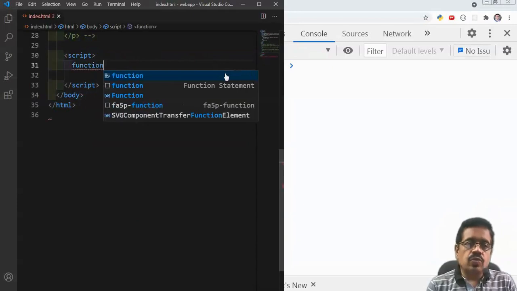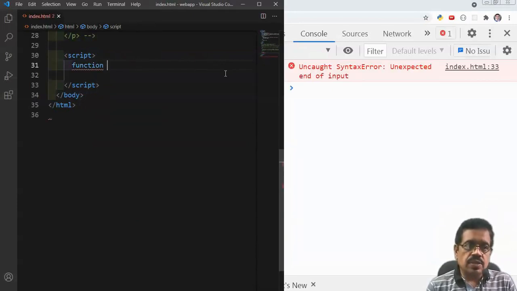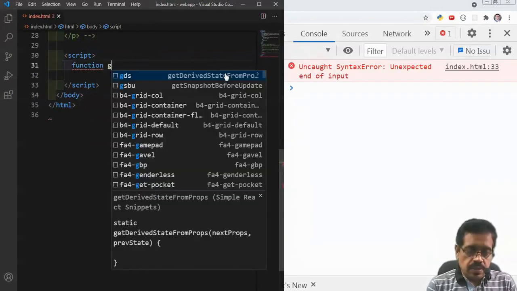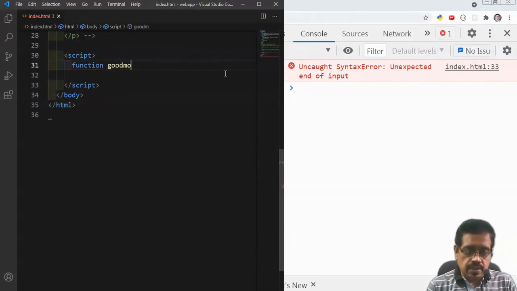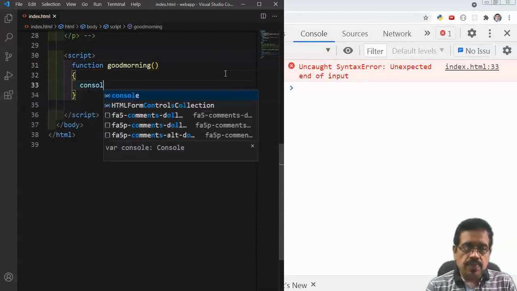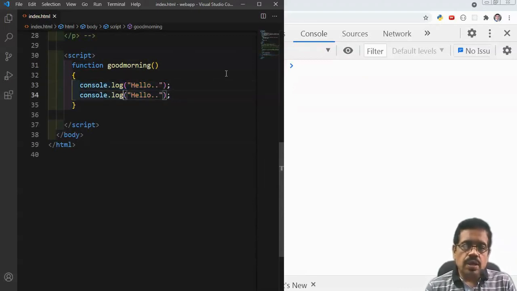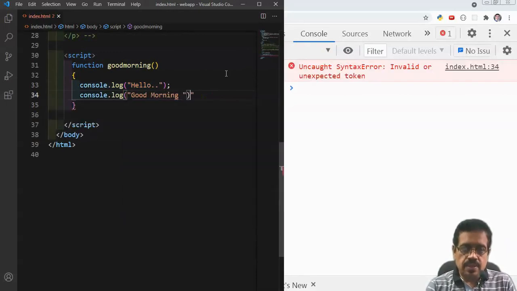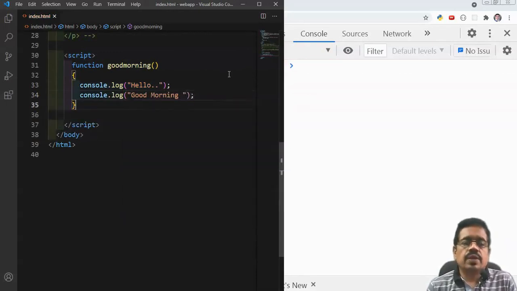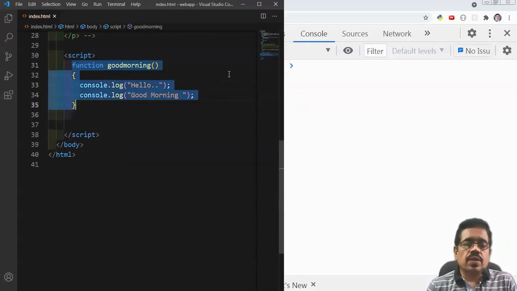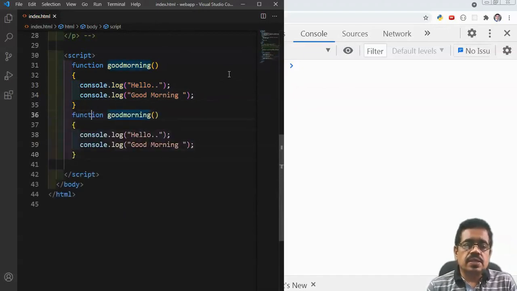I am writing two functions. First one, good morning. Here message hello and good morning will be displayed. Right? Let me copy and paste this. Second function is good night.